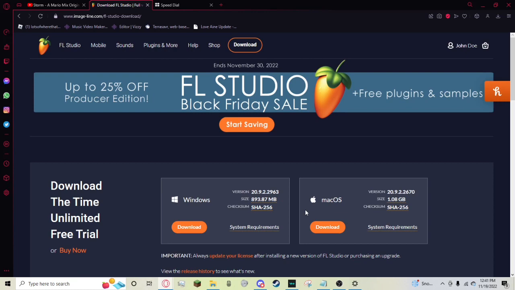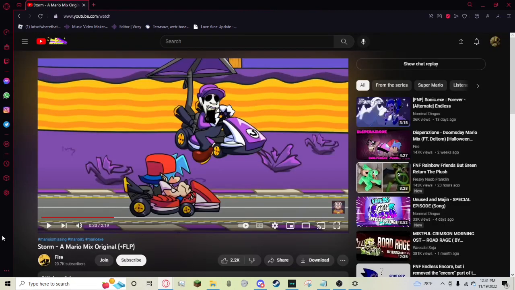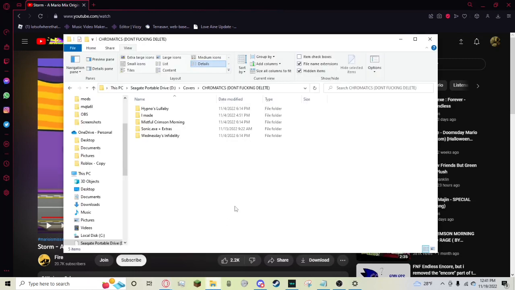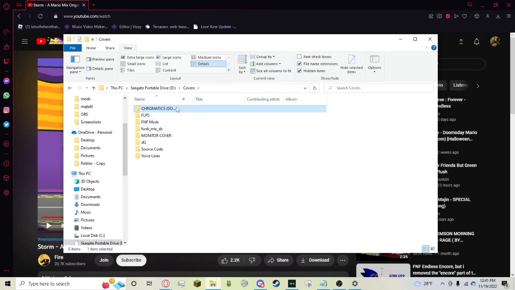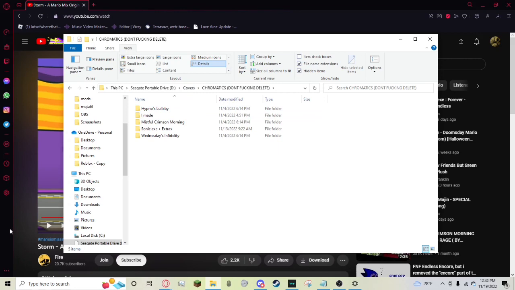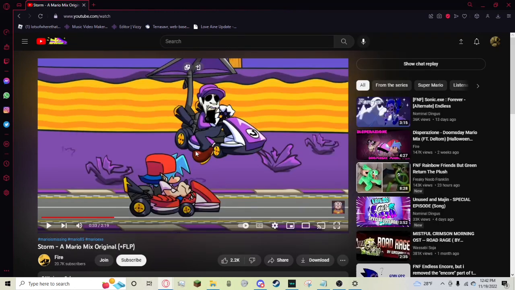So once you have FL Studio, the next thing you're going to want is an FLP and chromatics. Chromatics, your go-to will usually be the Funkopedia, but if you can't find them there, you can usually look them up. They tend to have a whole collection of them. And granted, I have one too. Not as good as others, but this will be available to download in the description and comments. Actually, my entire cover folder will be, so don't worry about that.